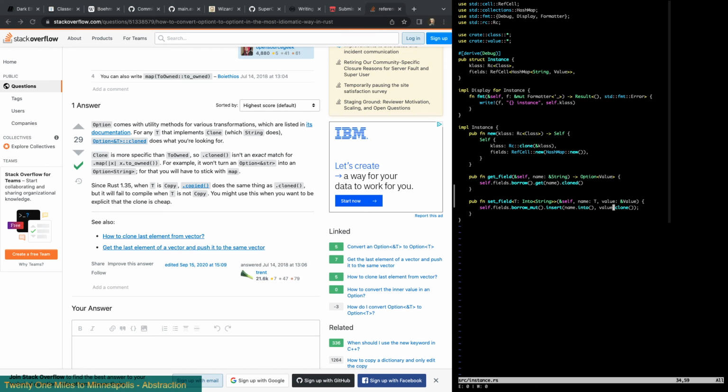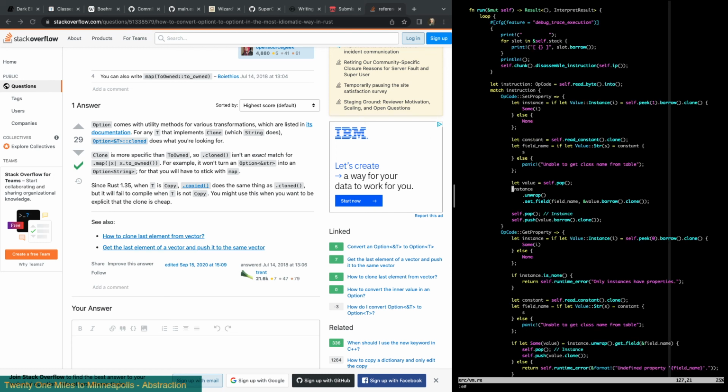Then we have to clone this into here. And then going back, we don't have to worry about this being mutable anymore. See, it's an option RC instance. You'd think, if I made this mutable, what would happen? Would this break? Oops. It'll just say it doesn't have to be mutable.